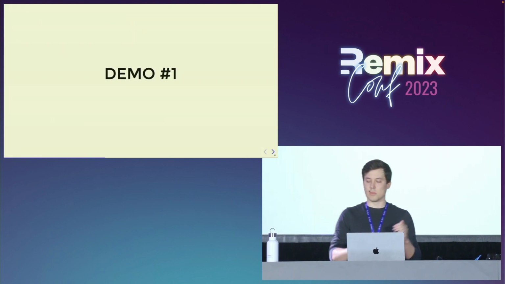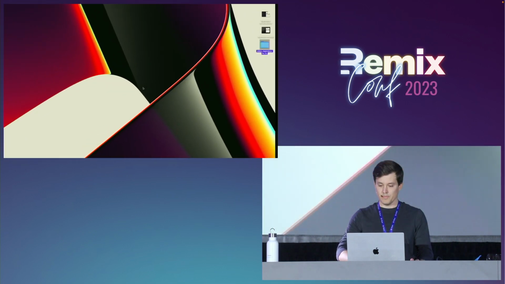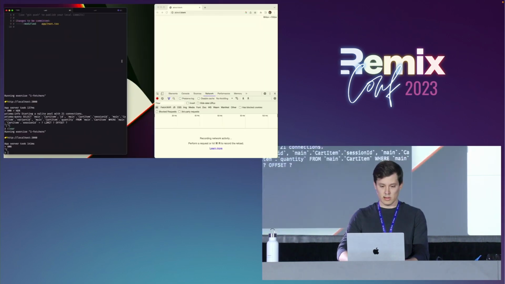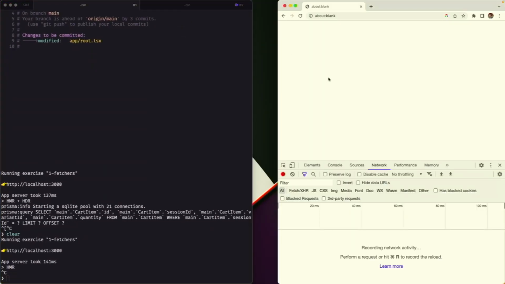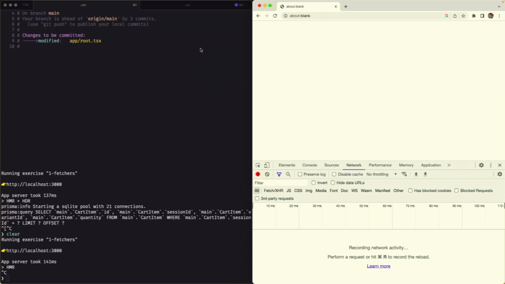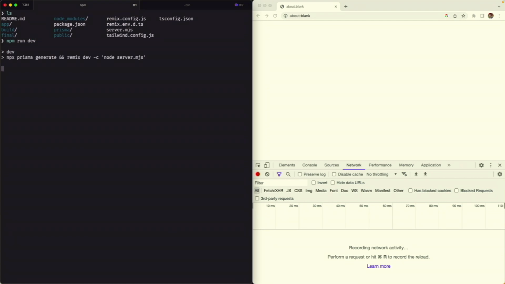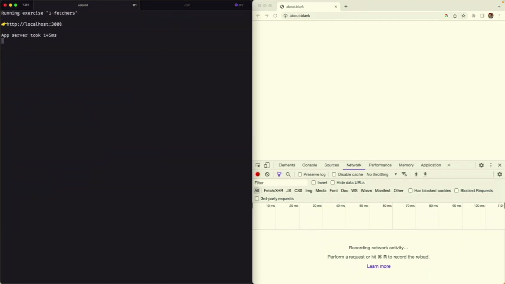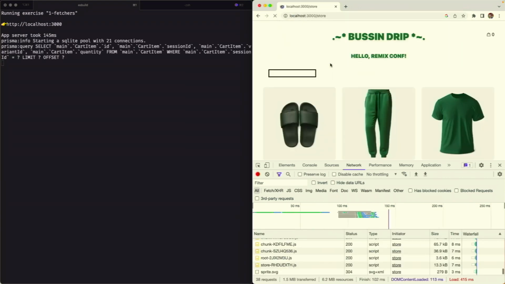So let me show you HMR in Remix. Here we go. All right. So let's pray to the demo gods. And luckily, I don't have any internet requirements for this. So let's run the dev server. All right, and let's go to localhost 3000.